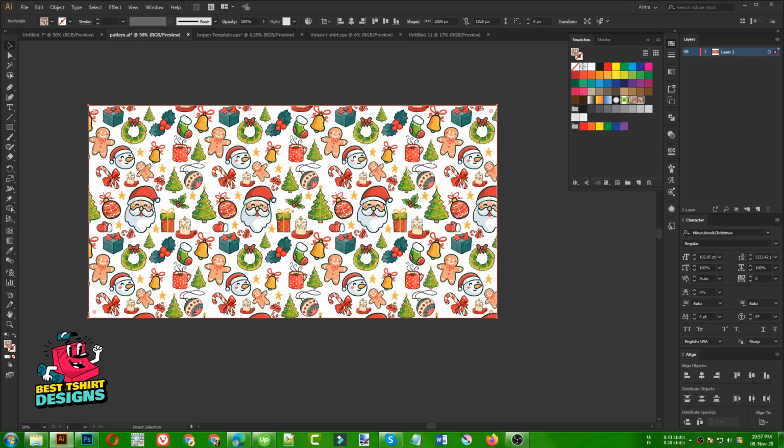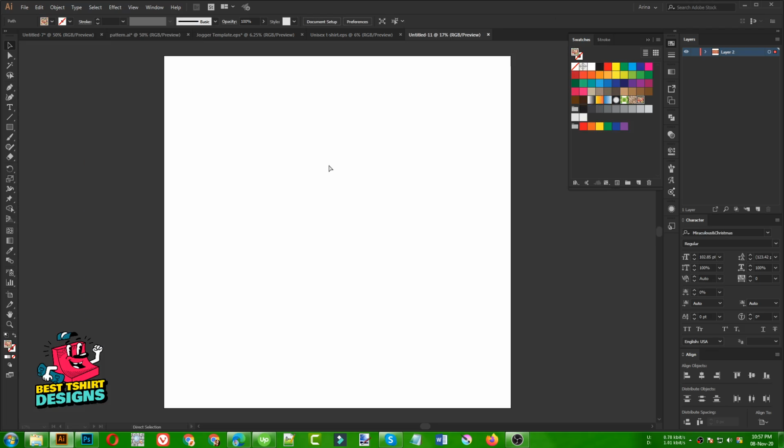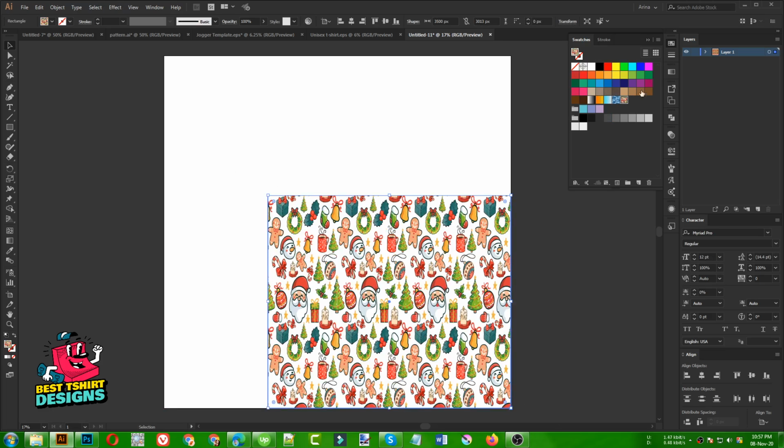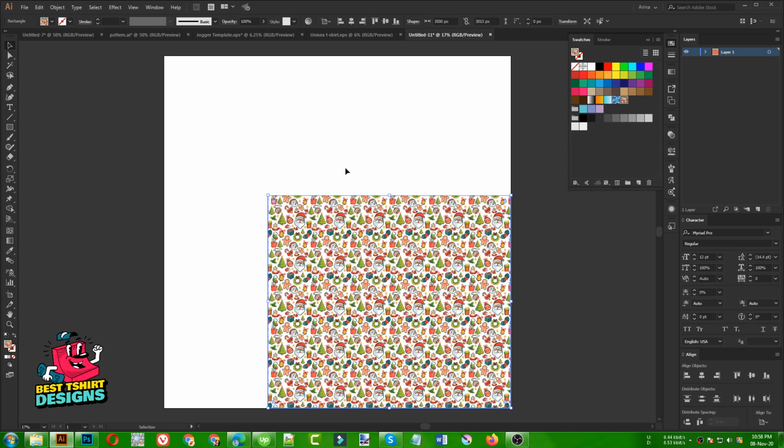But if I just copy this one and paste it here, you can see it is going to be a very small pattern, and I cannot just adjust it like this because it will stretch the pattern and it will not look good. And I cannot fix it like this either. It will be too small for my graphic. So how to fix that?